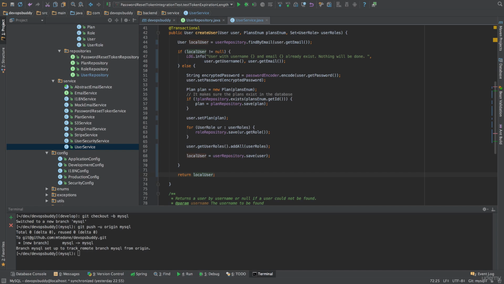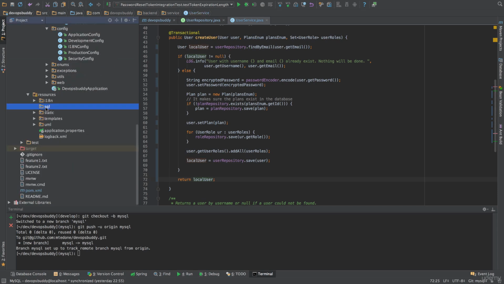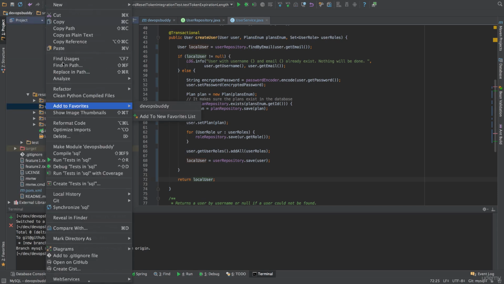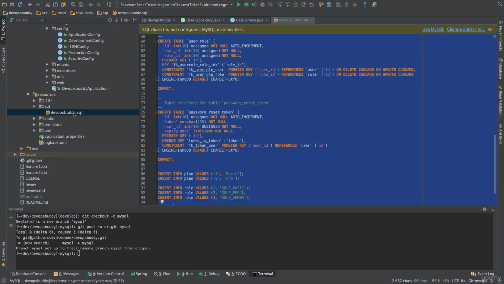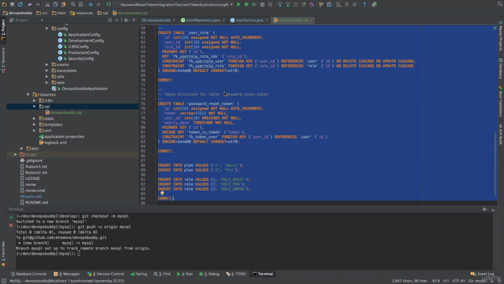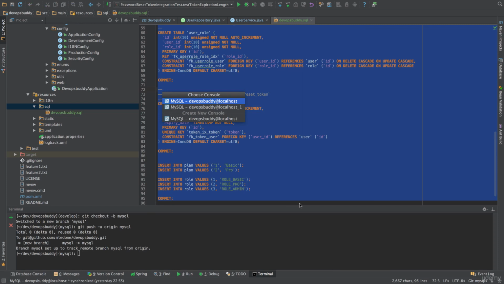Finally, we will create the MySQL database through a script. I'm going to attach this script to the resources for this lecture. You can create a SQL folder under src/main/resources and place the script there. Then you'll need some sort of MySQL client to run this SQL script against the DevOps Buddy database. If you are running IntelliJ Ultimate, by opening the SQL script in the editor, it will give you options to set up a database connection to MySQL.